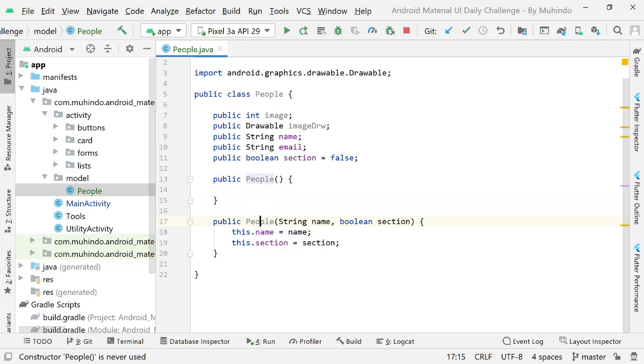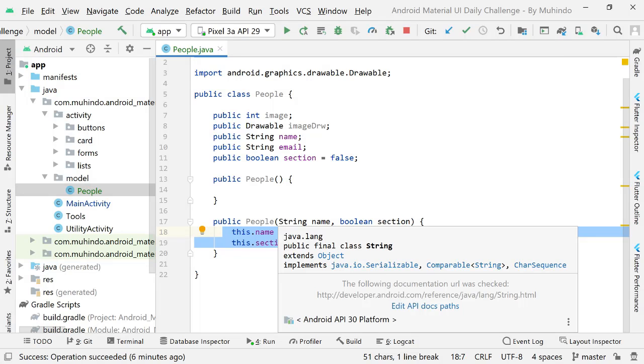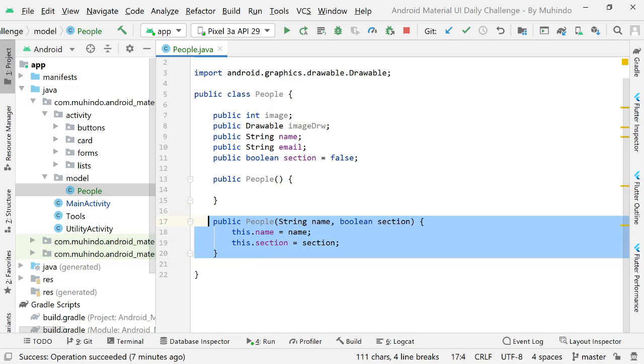And then we're having another constructor, which is having name and a section. We'll use this constructor in case you want to initialize a user simply, or initialize an object of this model simply. So you can just specify the name and a section, one of these two, and then we can implement this constructor there.